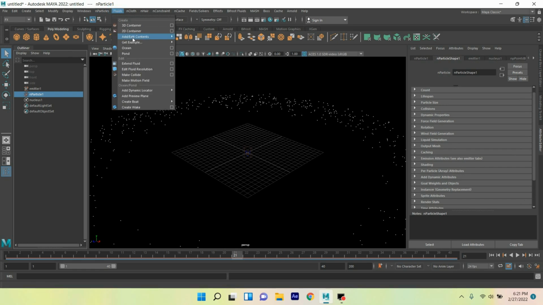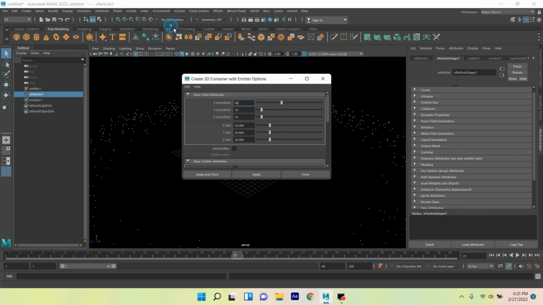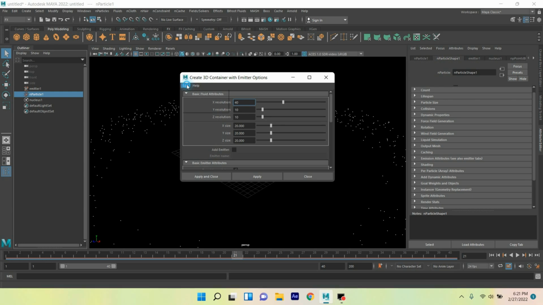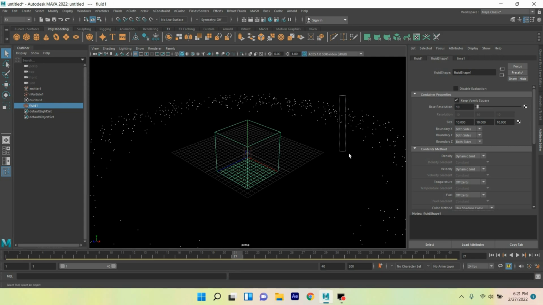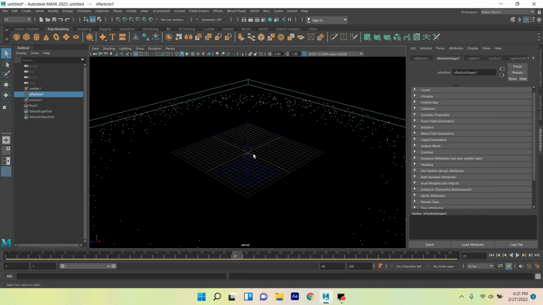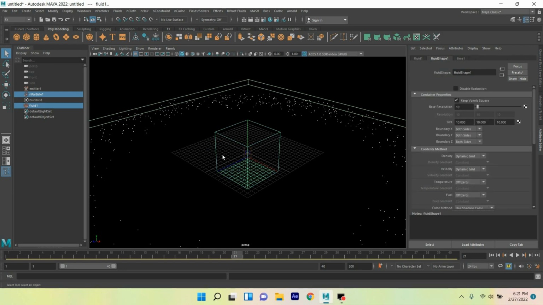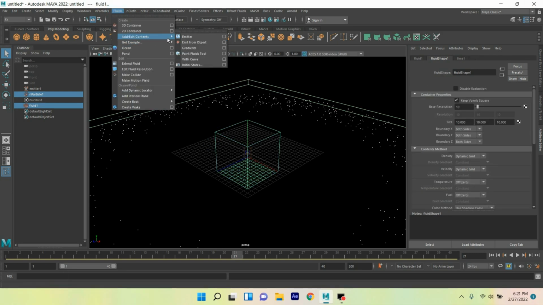Now again go to fluid 3D container. Open the option box. Edit, reset the settings. Deselect the add emitter. Size type here XYZ to 10, 10 and 10. Click apply and close.